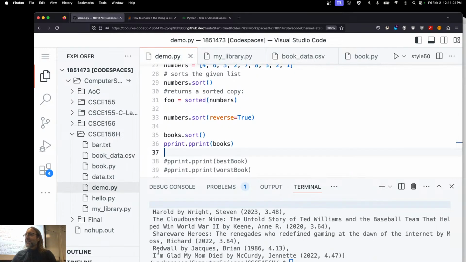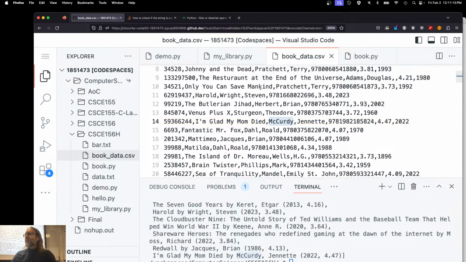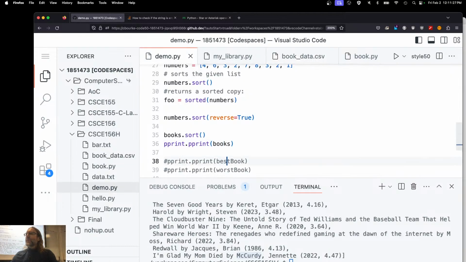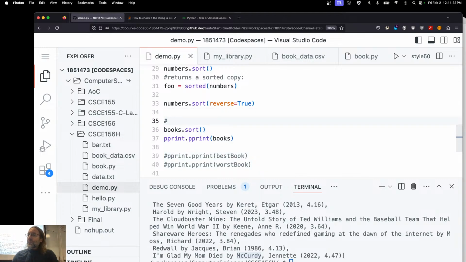I'm Glad My Mom Died. I think she's a Hollywood actress who had a theater mom, and so that's why. But that's on my to-read list instead. But there, I would agree that an ISBN that starts with 9 is probably last. Does that get me anywhere to the best book and the worst books? Do ISBNs have anything to do with best books, worst books? Nope. But we're almost there.